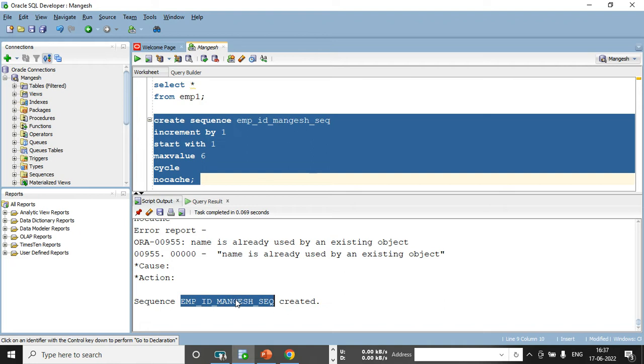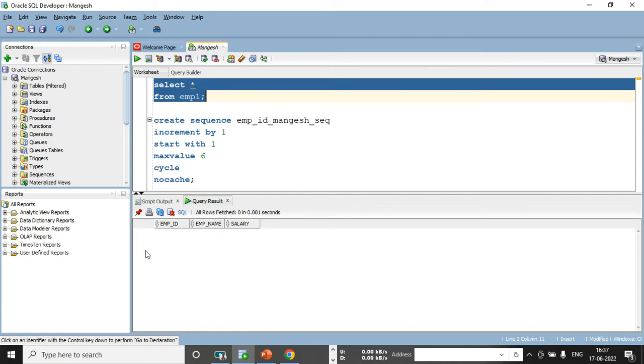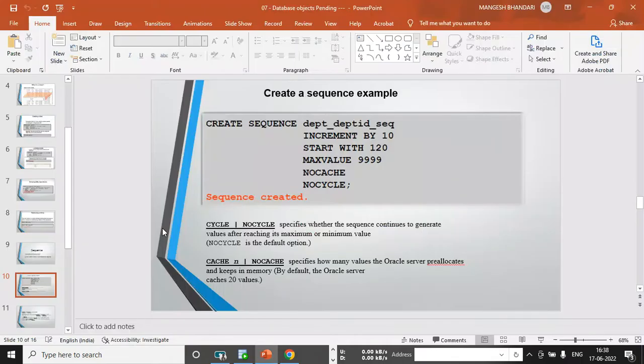Now I want to use my sequence here, because this employee ID column has to get generated automatically. And obviously while inserting records you can use a sequence under your insert statements. But before using a sequence you must be aware of these pseudo columns. So what are pseudo columns? Let me go to the next slides.